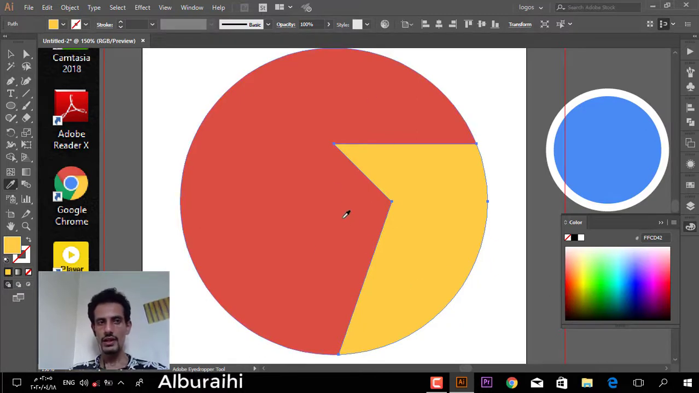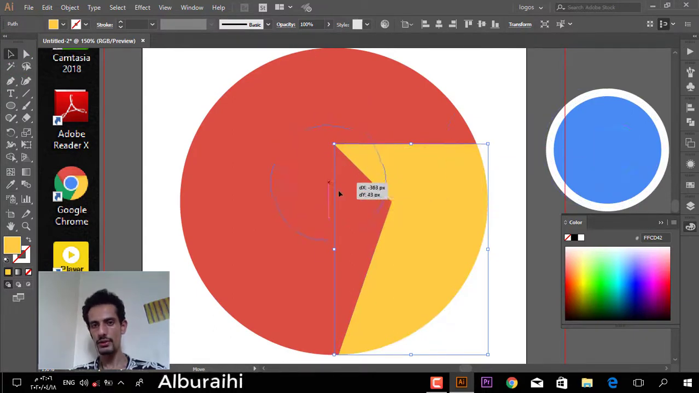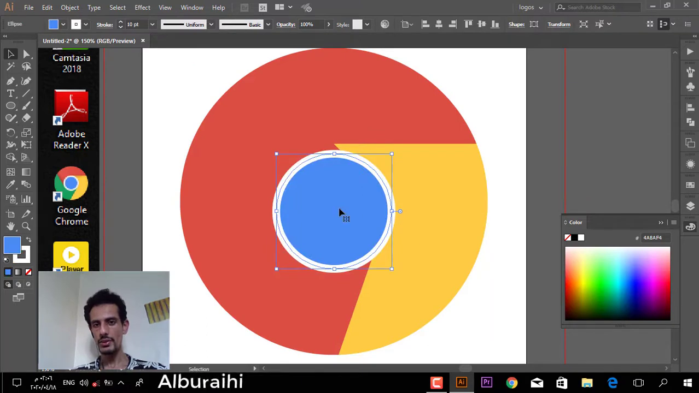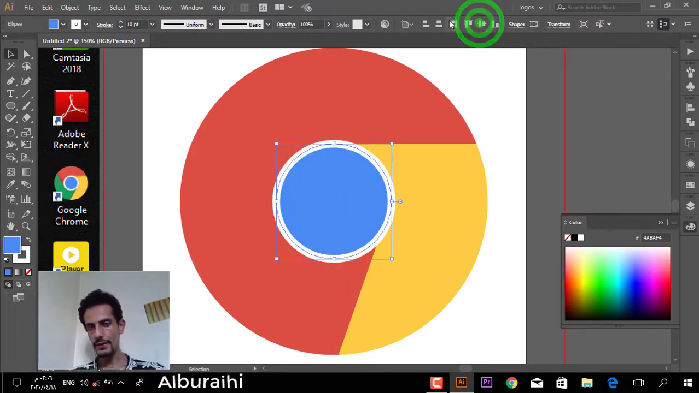The next step is going to make another dividing. Well, first of all, we need to select the selection tool and bring back our blue circle here to the center, and make sure it's on the center by clicking this icon and also this icon from the Align panel. The next step is going to make the last dividing, which is the greenish one.